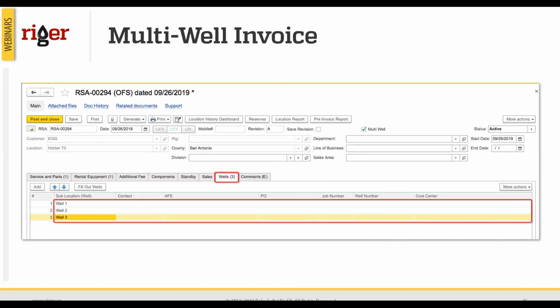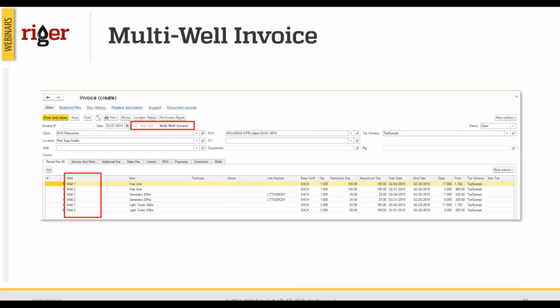And on the next slide, you can see an example of a multi-well invoice already generated in the RigER system, where in the document each line is allocated to a separate well based on the delivery and return ticket, the start and end date of the rental period, and the equipment delivered in that ticket. So it's a more complicated invoice generation in RigER, but it's more useful and more helpful for clients.